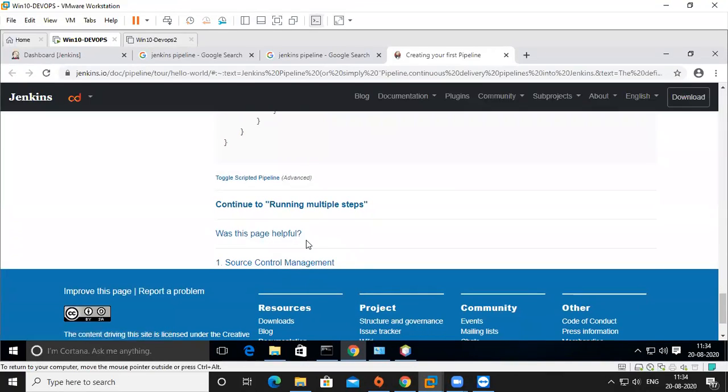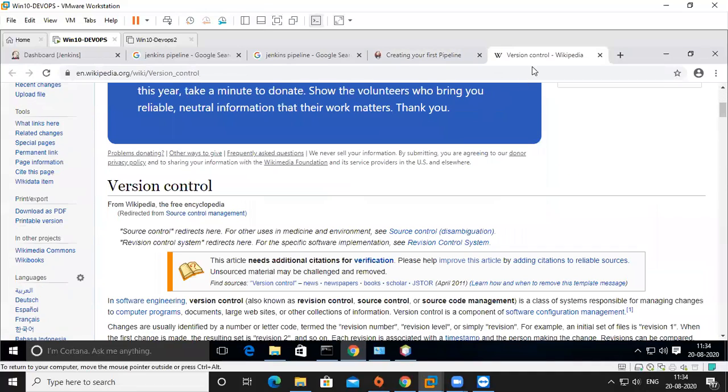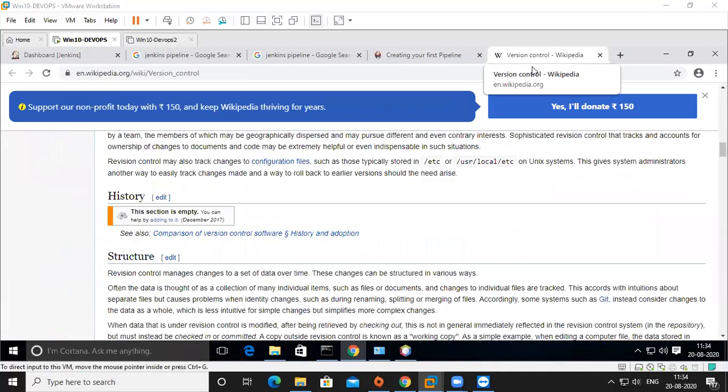Okay. So here source code management is also given. Different pages are there, so you don't need to go to any other place. Links are available throughout.